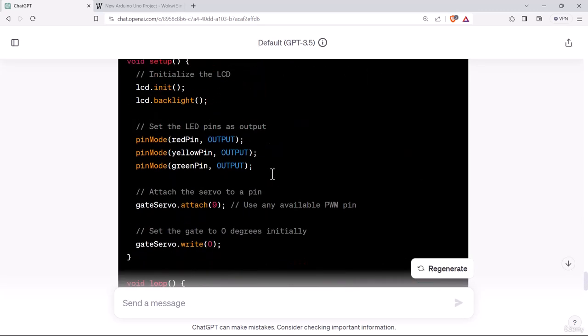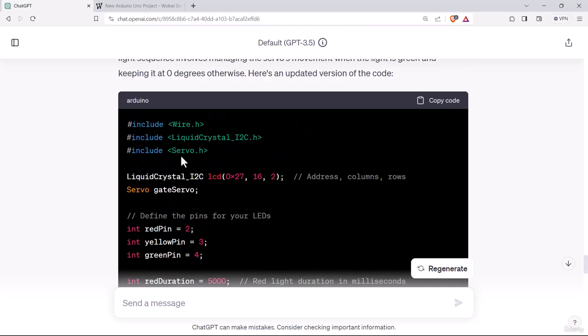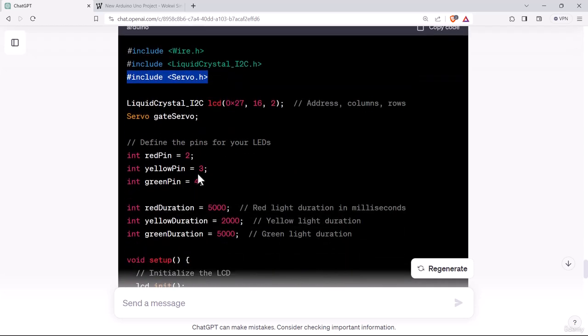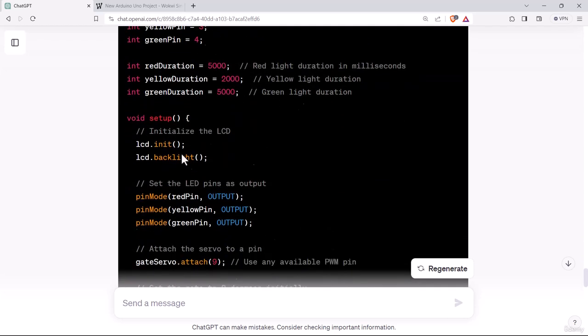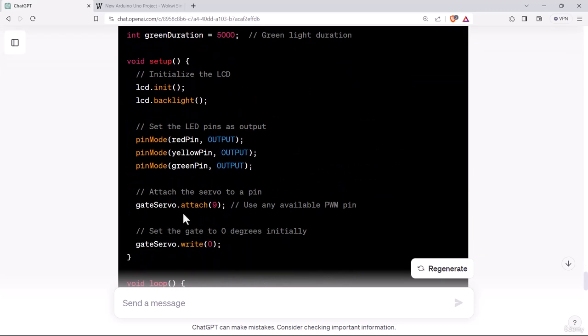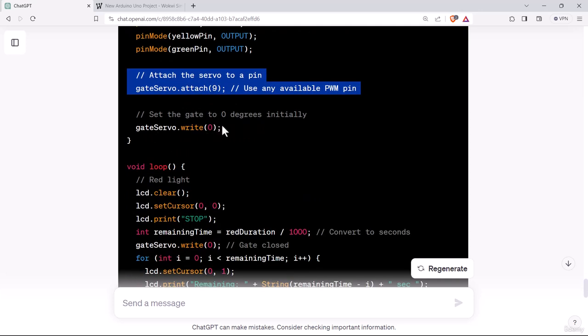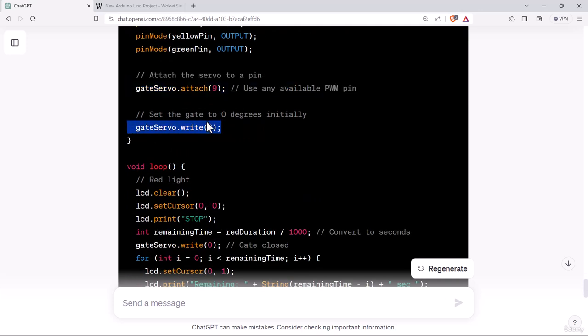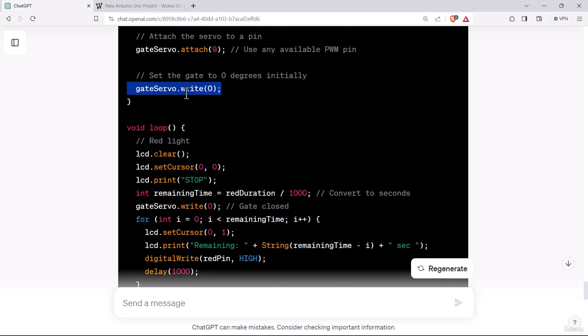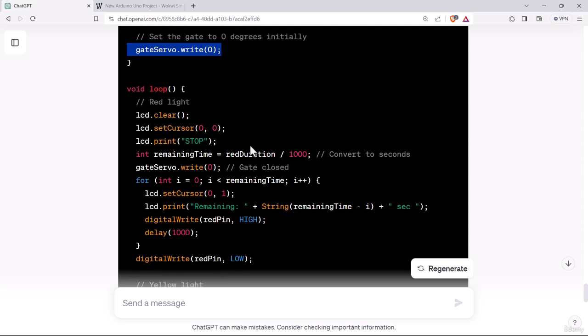Okay, let us see what changes they have made for us. It has included the servo library. Then at the void setup, it has created the servo attachment for us. That is, we need to connect our servo to pin number 9. At the beginning, the servo is set to 0 position. So we'll use the servo in a way that it will try to block the road at 0 degree, and when it reaches 90 degree, it will open up. So we'll try to configure the servo in that way.